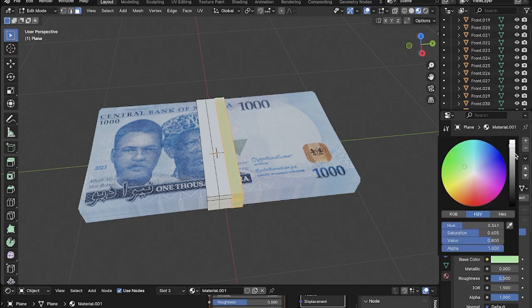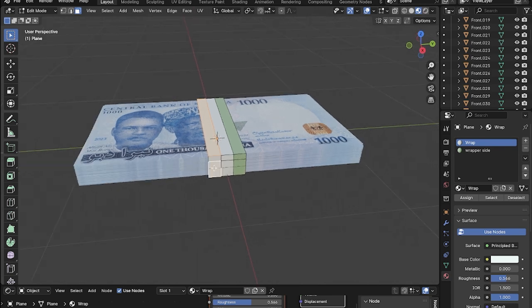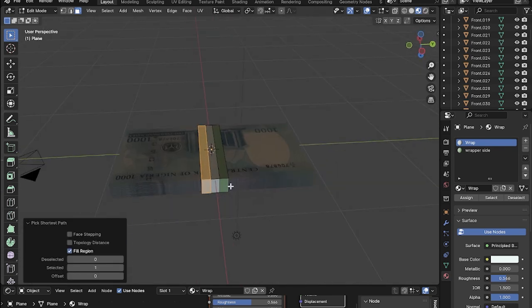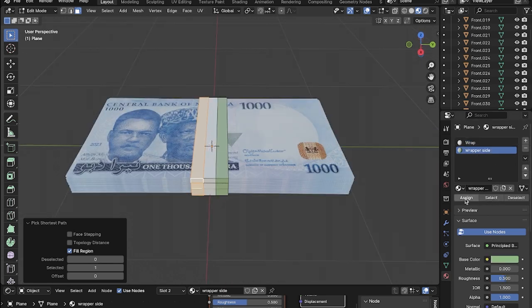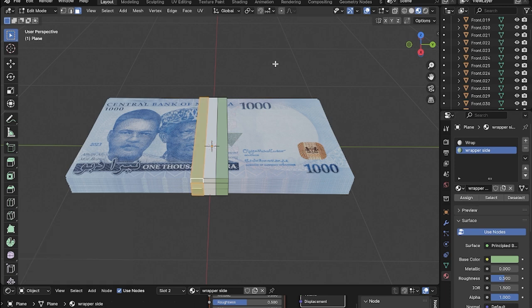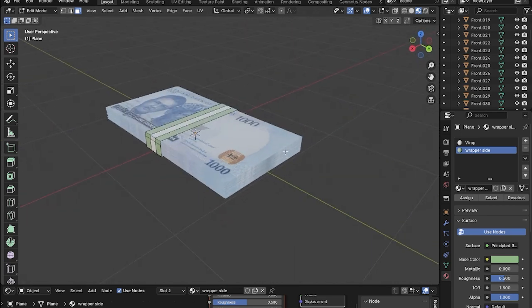Just move it this way. Make it a little bit darker. Okay, so I'll rename it. Let me just call it wrapper side. Okay, so I'll select this part, and I'll select this part too. Make sure every part is selected. Then I'll come here and also click on Assign, since I want the same color that is here to also be here. Just click on Assign, and then we have this. Okay, so that is how I did this part.